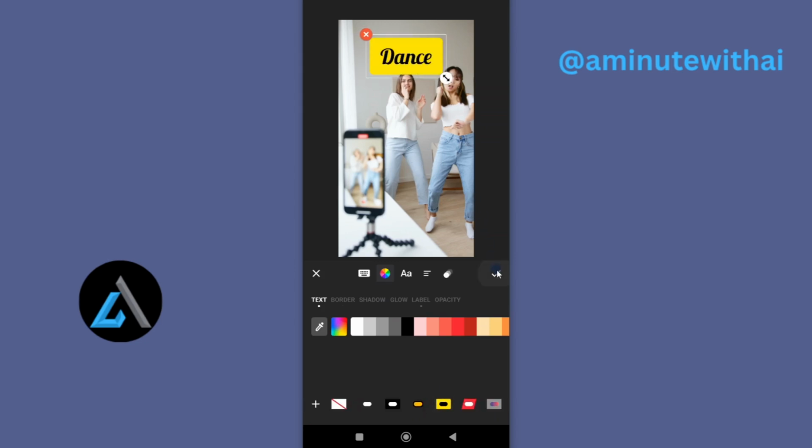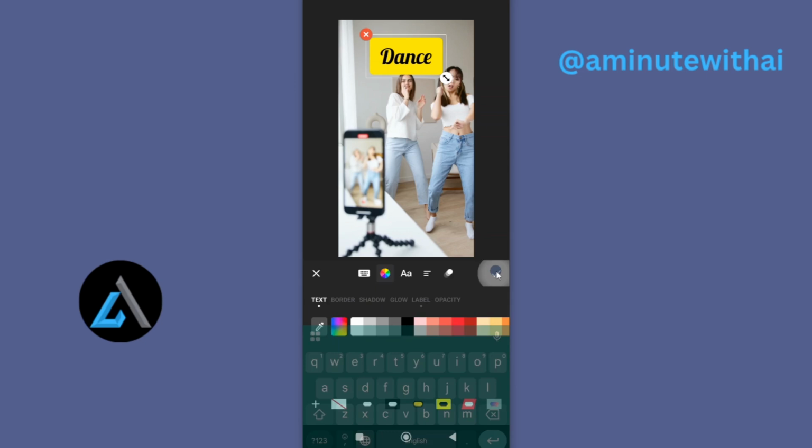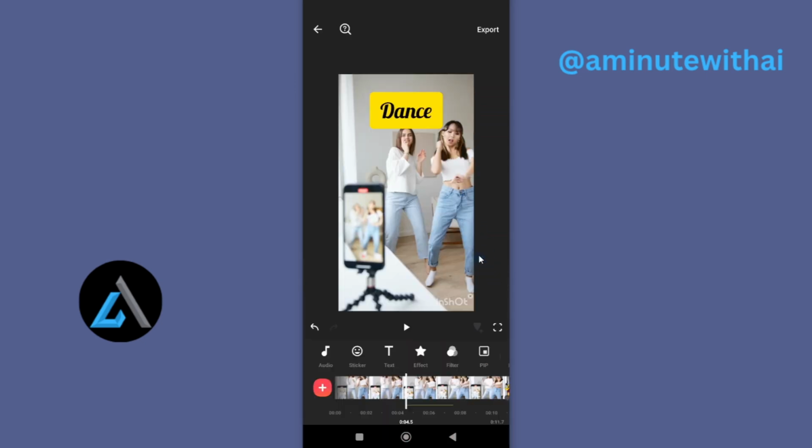And once you're done, now go ahead and tap on this tick to apply the changes. And by doing so, your highlight will be applied on your video. So that's how you add text highlight on your InShot videos.